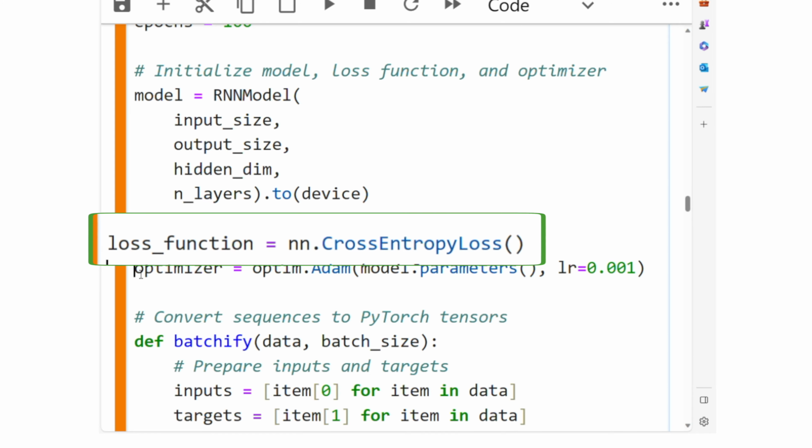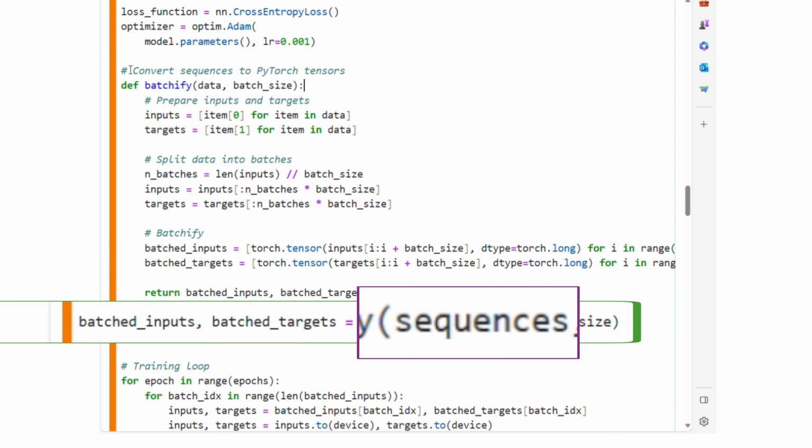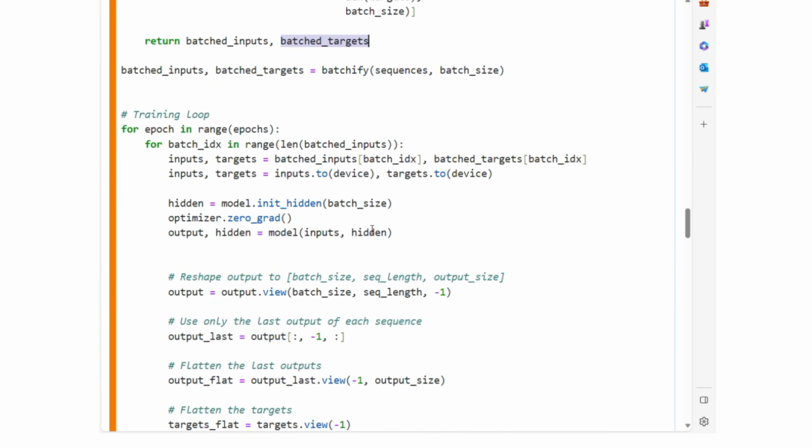Here we have written a function called batchify. This function converts the sequence data into batches for the training. In the training loop, the model is trained for a specified number of epochs. In each epoch, the model processes each batch of input data. The hidden state is initialized for each batch. The optimizer's gradients are reset.